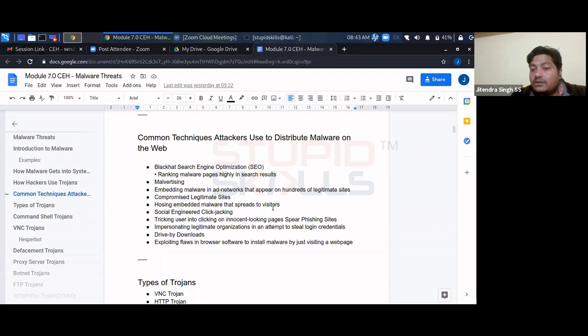Then the networks which appear on such legitimate sites can also be a vector. Then we have some legitimate sites also. If they are compromised, someone can get infected just by visiting those sites. Other things are spear phishing or a very targeted social engineering attack, or clickjacking, where a user wants to click on a page but actually clicks on a different portion of the page, and that in turn results in malware installation.